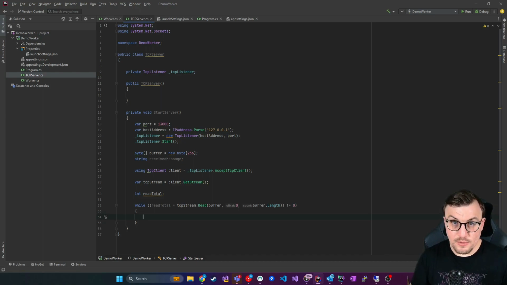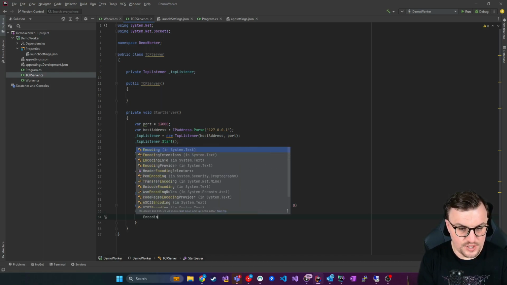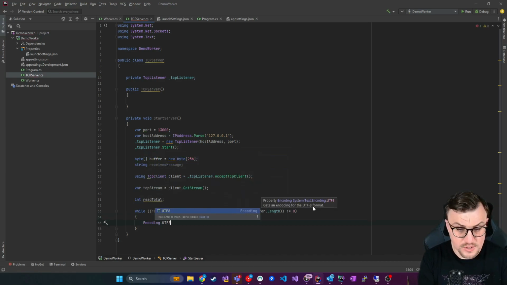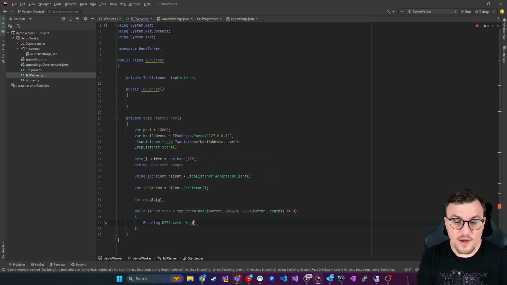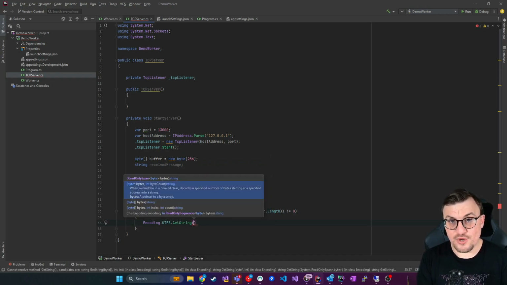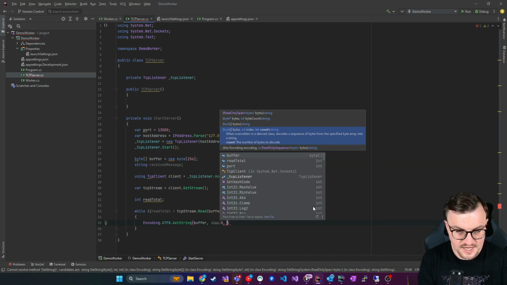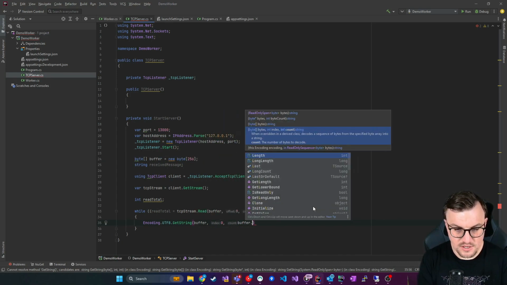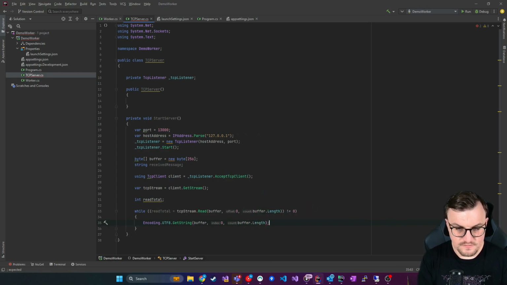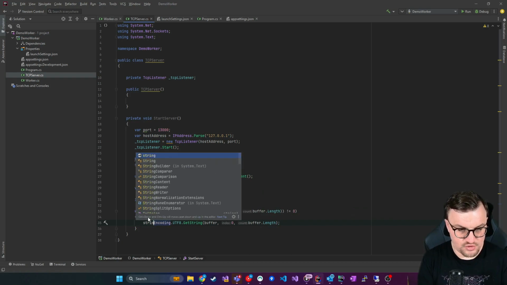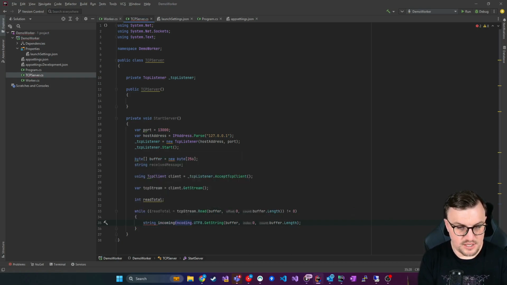So right now, the data that will be coming in will just be bytes, and we want to actually be able to read that message as a human readable string. It needs to be text, right? So we're going to convert those bytes to a string. We can do that by using encoding. I'm going to use .utf8, it's my go-to, and then say get string, and that will allow us to pass in some bytes to convert into a string. So again, we pass in our buffer, and just like at the top of the while statement, we're not using an offset, and we'll use buffer.length as the count. And then we want to assign this to a string, so we'll say string incoming message equals get string and then the stream.